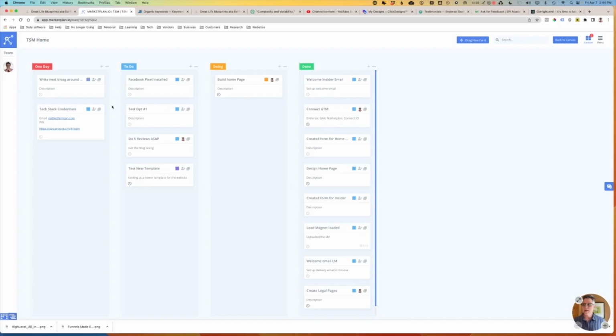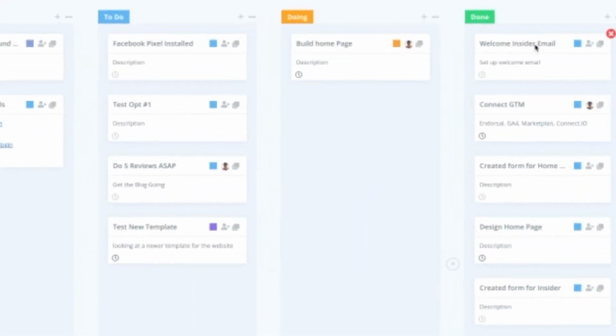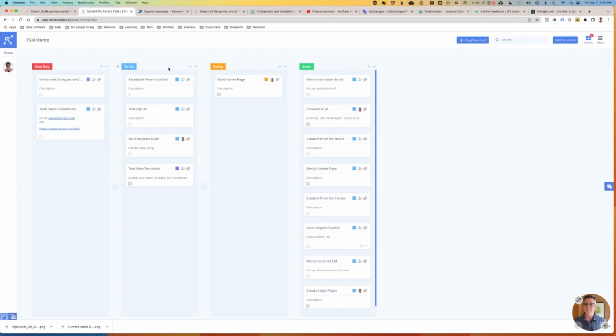Now before I even lifted a finger, I came in here and I said, what do I need to do? So I just started listing all of these things here over here. Now, if I had a team, I would just click on this button right here, and it would say assign this card to a team member.